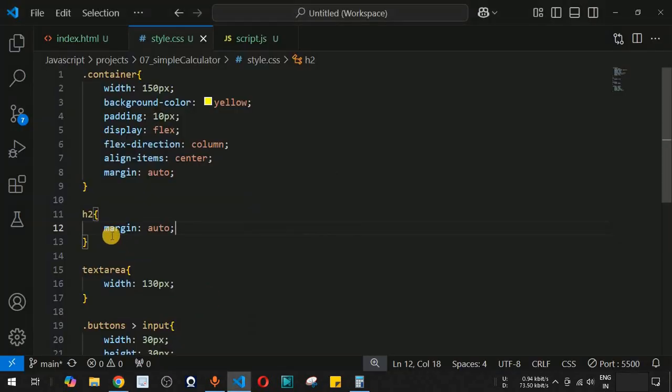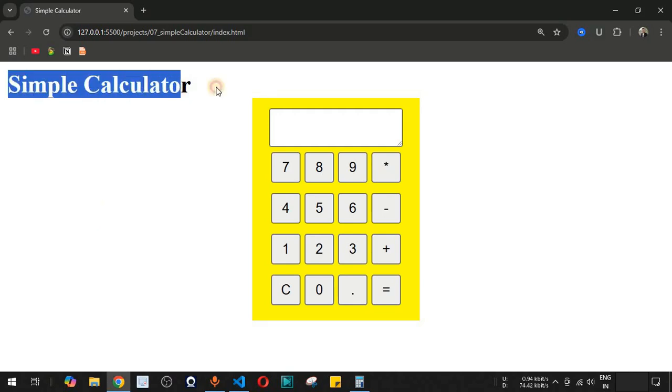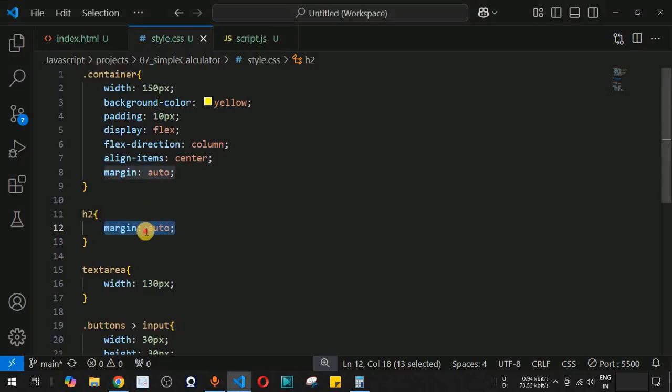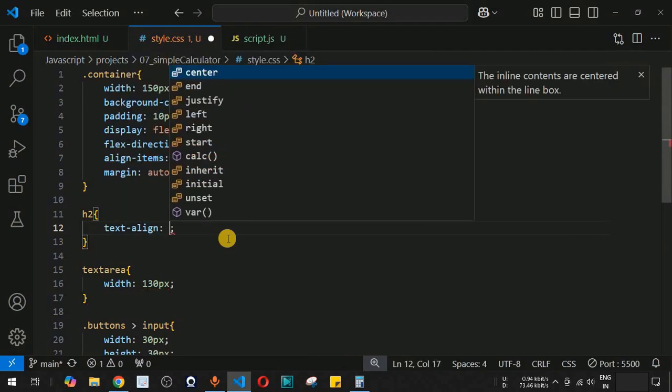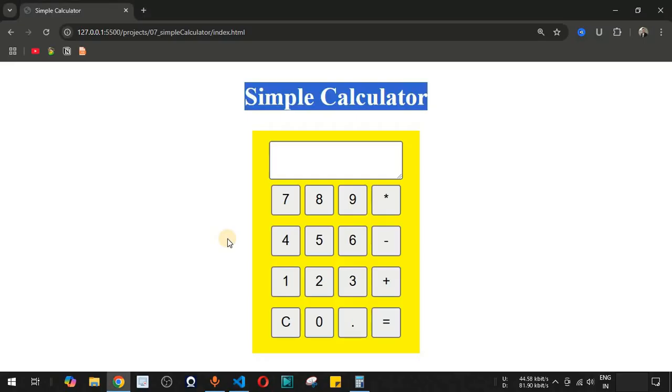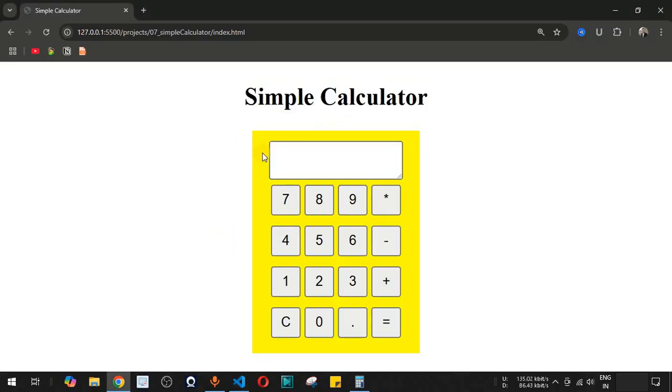So currently the margin equal to auto is not working for h2. That's because the heading is taking the entire width of the screen by default, and if we are not providing certain width to a specific element, then this margin auto will not work. So guys, this is one of the important lessons. So instead of this, we will simply provide text align equal to center. So now as you can see, the heading is at the center of the screen now.